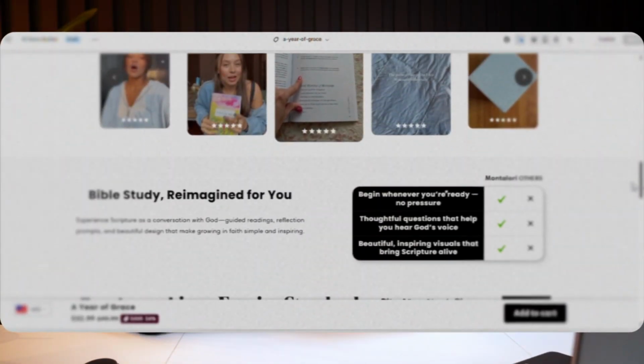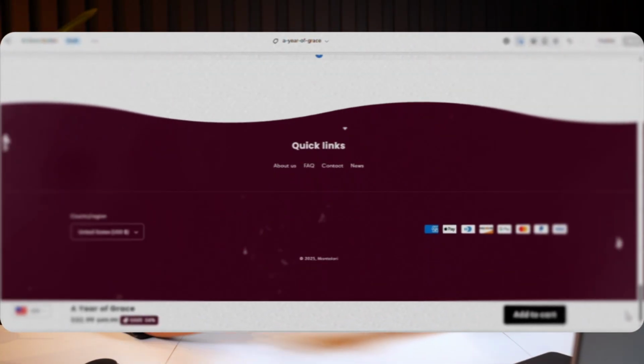Step number 3, adding and structuring your product page. All right, now let's actually bring our product into the store and build out the page that's going to do all the heavy lifting for us. This is the part where a lot of beginners get stuck, but if you stick with me here, by the end of these steps, you'll have a professional and polished store that's built to convert.